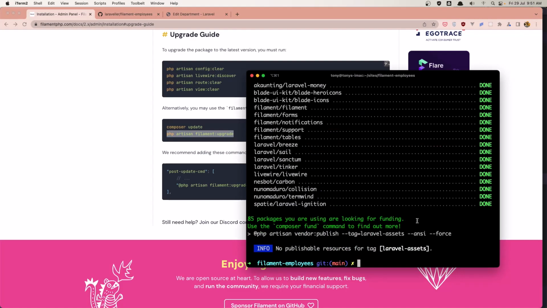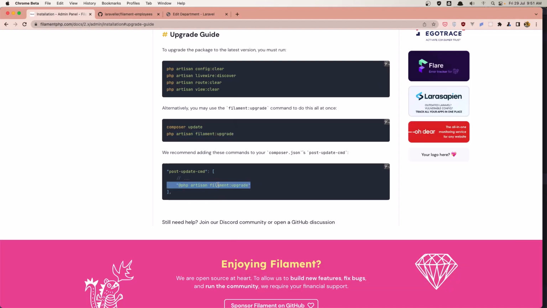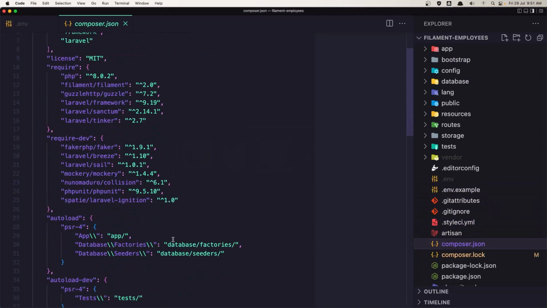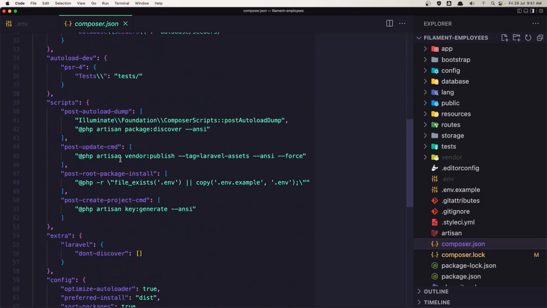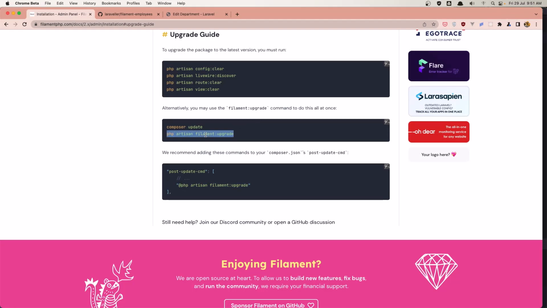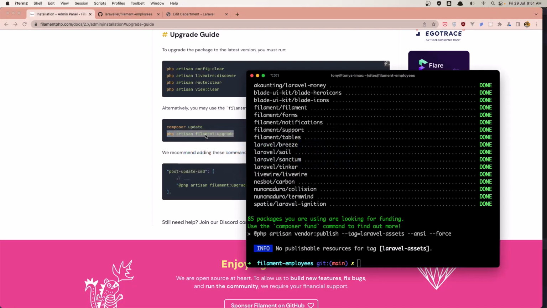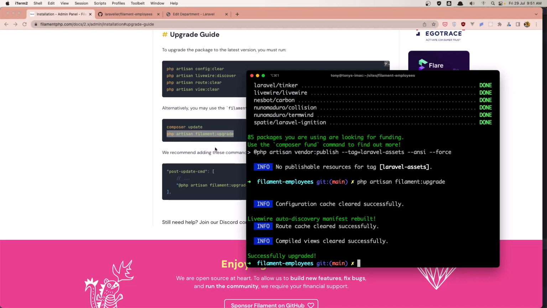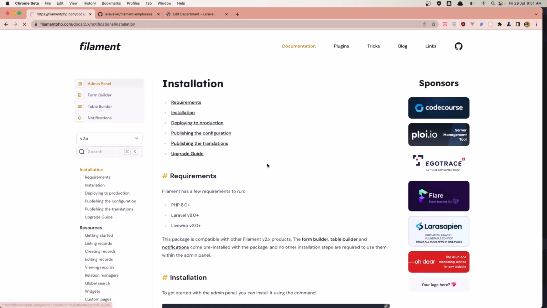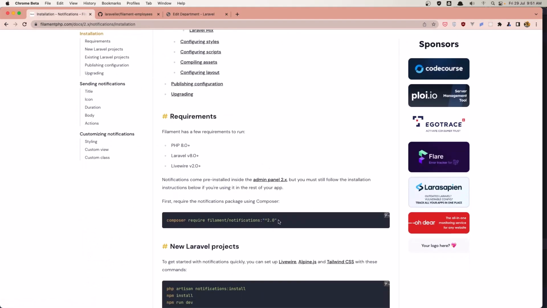Okay. So let's do that. Let's copy this and go inside the composer.json and add it. So composer.json, post update CMD here. Paste that, save. And now we just need to run this command. Okay. Now let's install the notification. We updated to the latest one.